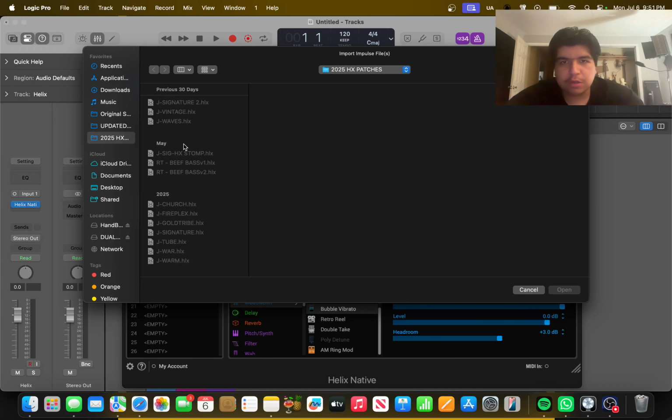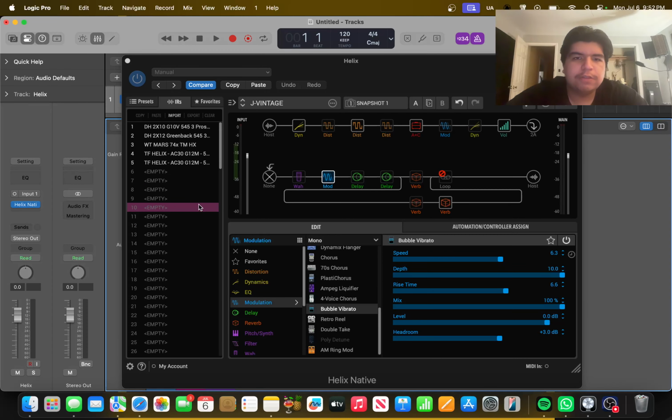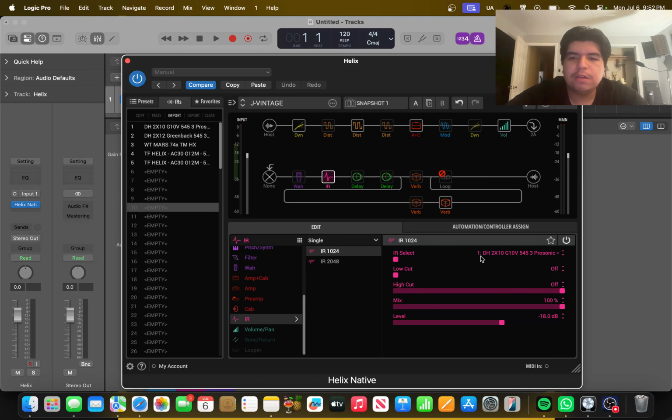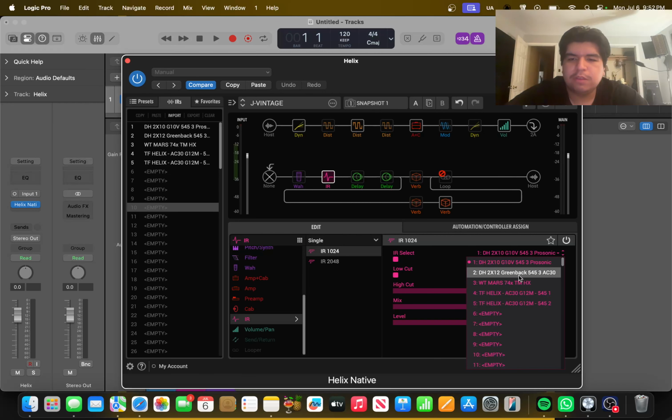And again, make sure you organize your folder that contains your patches and your impulse responses. Once you do that, then you can go on and import. Same thing. If it asks you to overwrite, you click on yes. If it doesn't, keep going. And after that, you're good to go. And here, you can then start loading in your IR.